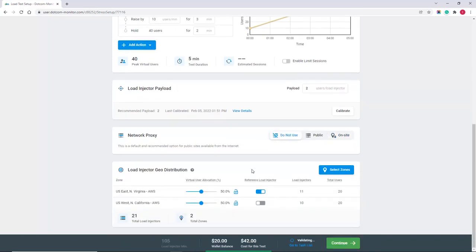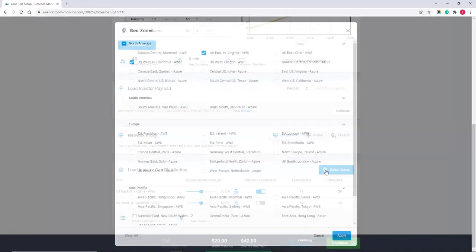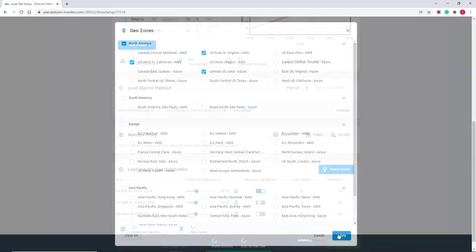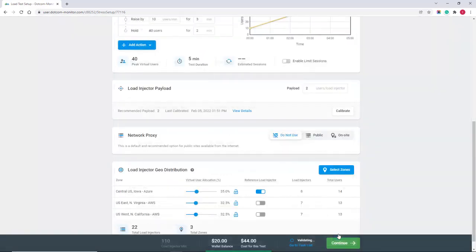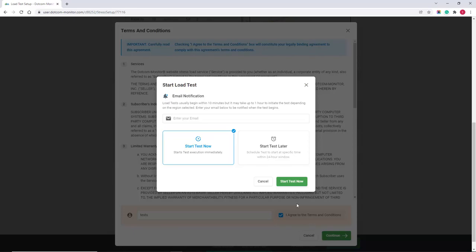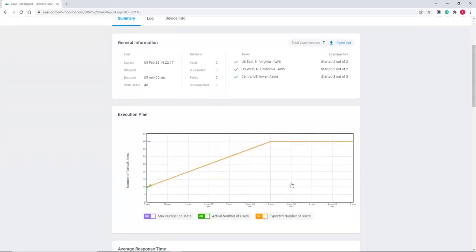Next, we'll add one more geo-region to simulate where our traffic is coming from. Let's assume we expect our users from the US only, so we will pick the Eastern, Central, and West zones. When we are ready with this scenario, we can check our summary and run the test. After all confirmations, it will bring us to the report page with real-time chart progress.